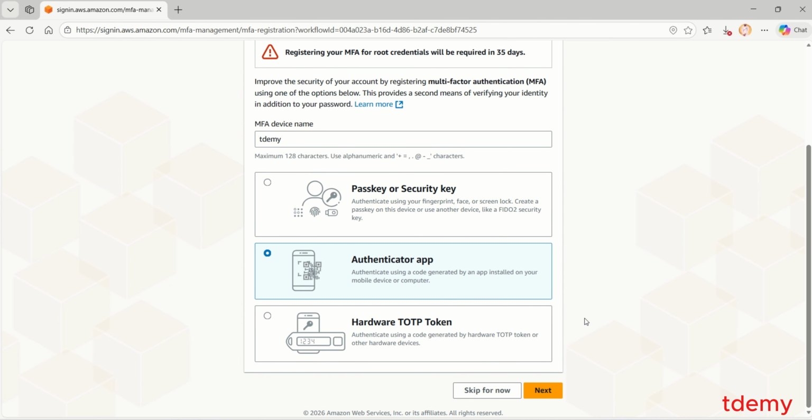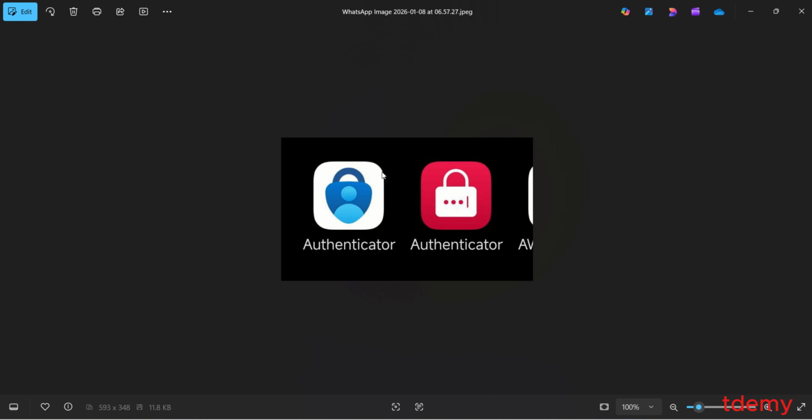When we are talking about authenticator, I'm just going to show you. When you open the App Store or Play Store, you can locate any of these two: the authenticator with the blue lock icon, or the authenticator also called LastPass with the red background and a white lock at the center. Make sure you download any of these first and install it on your phone.